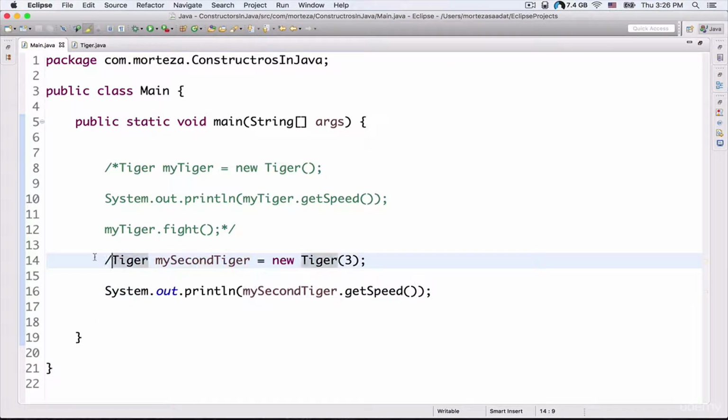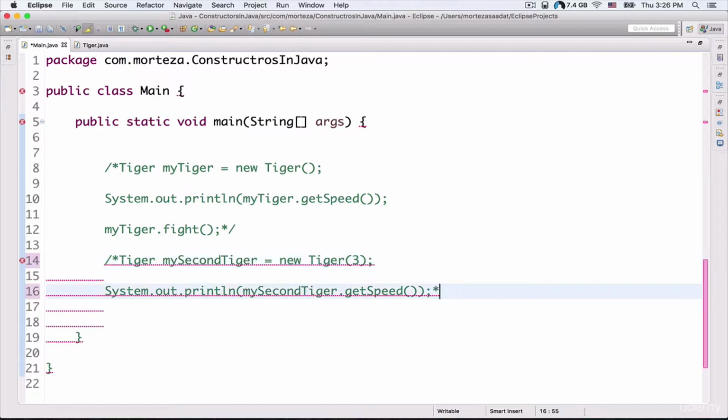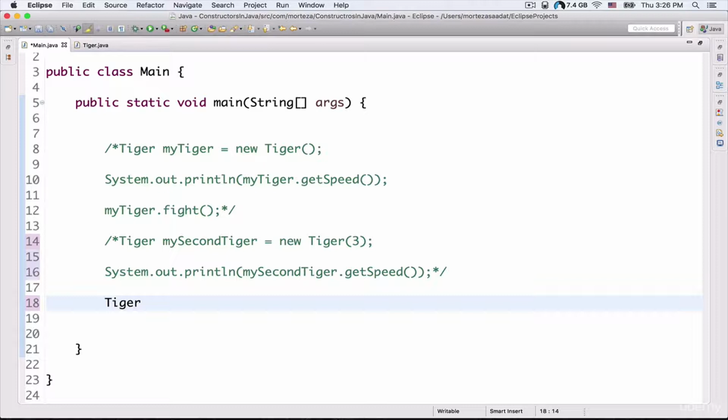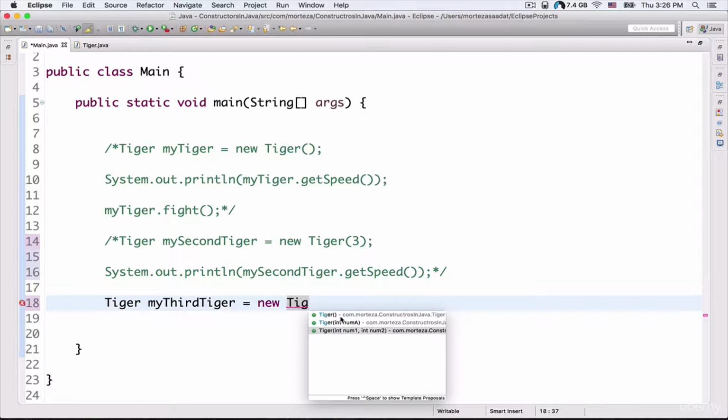Okay, so now if I want to create another object from the tiger class here, I just need to refer to the name of my class, tiger, and the name of my object is my third tiger. Then I need to put in an assignment operator, then the new keyword, and then again refer to the name of my class here. Here I use the autocomplete feature of Eclipse by pressing the control key plus the space key on my keyboard. As you can see, it recommends these 3 options.